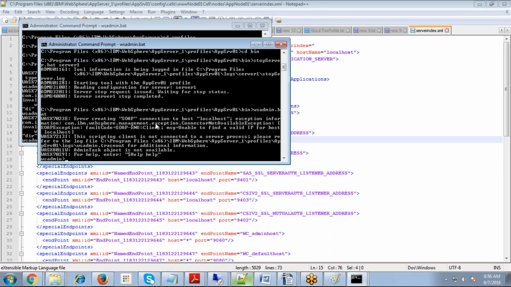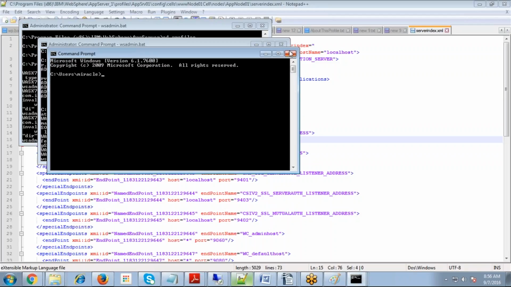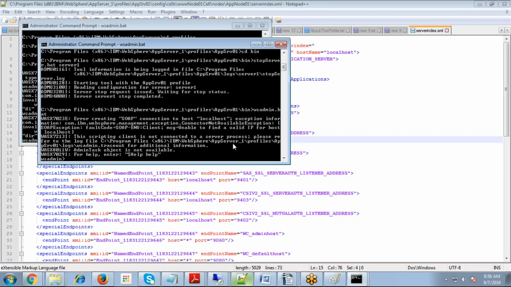See, error creating SOAP connection to the host localhost, exception information. If the server is started, it will use the SOAP connector information and establish the connection within our local system. If the server is in the stop state, the SOAP connector port will be unavailable. If the SOAP connector port is not available, then the scripting won't work. So now I'm going to start the server again.